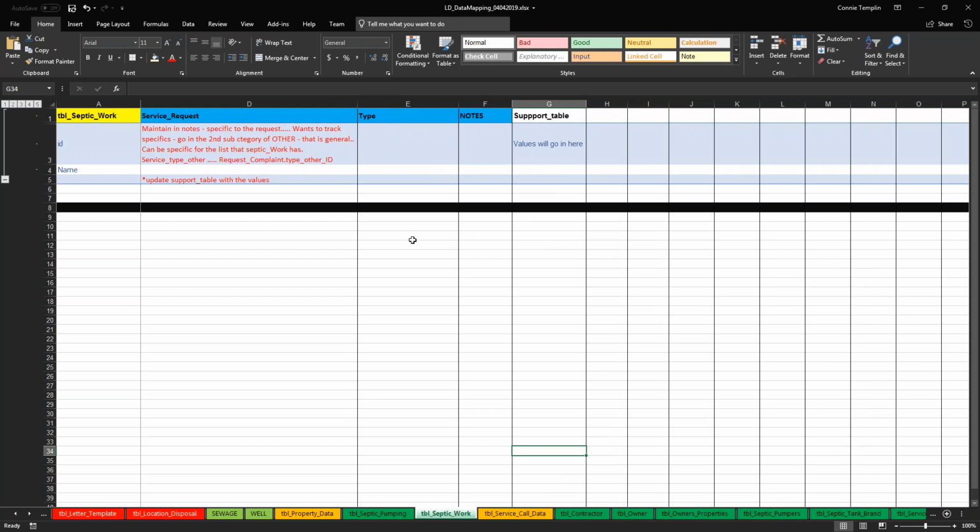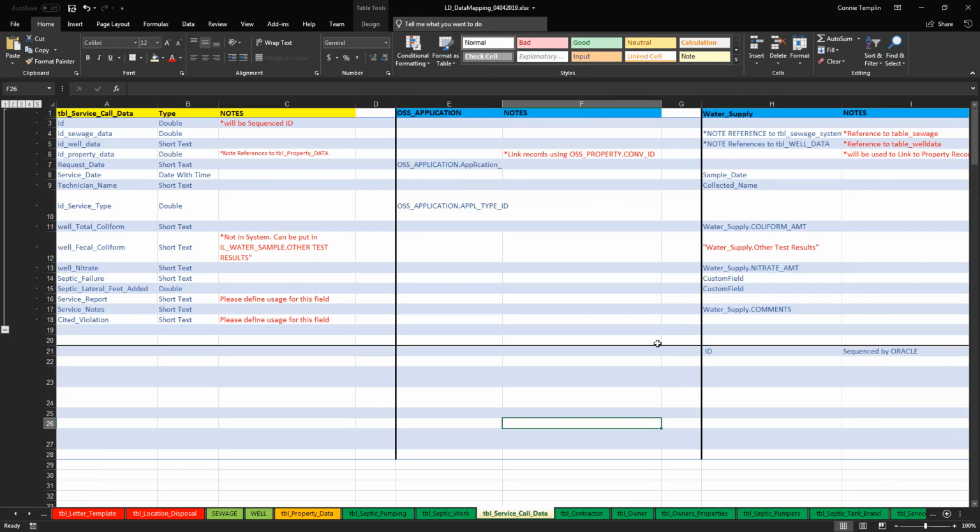Okay, so we switched that one, and then service call data. This is the last of them. Before we get to the ones we've got under control here, I don't know if you guys had a chance to look at these, but this is one of the last orange ones.